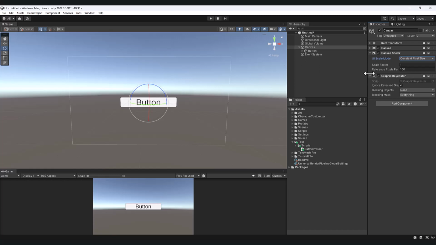Now, you might be wondering, well, why do we have this canvas scaler component? Shouldn't it always scale? Well, due to the fact that you can't guarantee the resolution or aspect ratio of your game, for instance, say you're playing a mobile game, there's like a million different mobile devices. The need for your UI to adjust to various resolutions and scaling is very important. That's why this canvas scaler component exists.